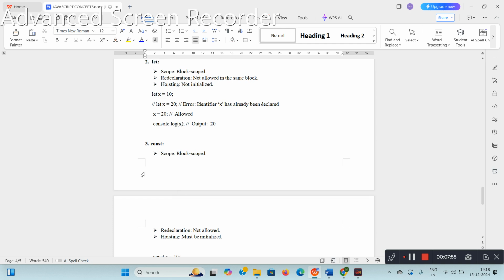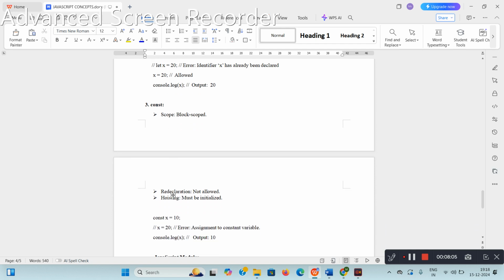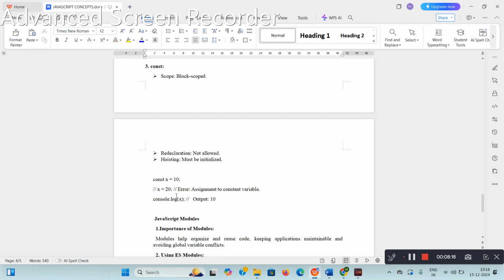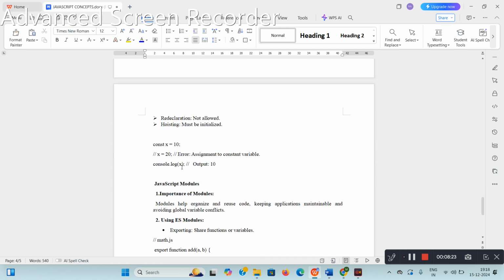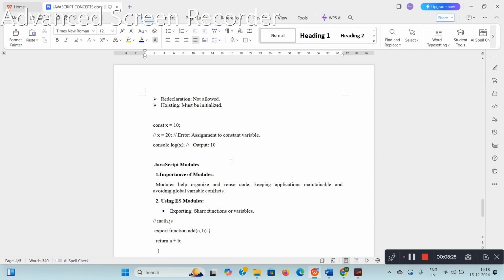And next, const. Scope: const is block scoped, like let. Redeclaration: it cannot be updated or redeclared within the same scope. Hoisting: const is hoisted but must be initialized during declaration, otherwise a syntax error occurs. And here the example: x equal to 10, x equal to 20. We can print x and the output is 10.